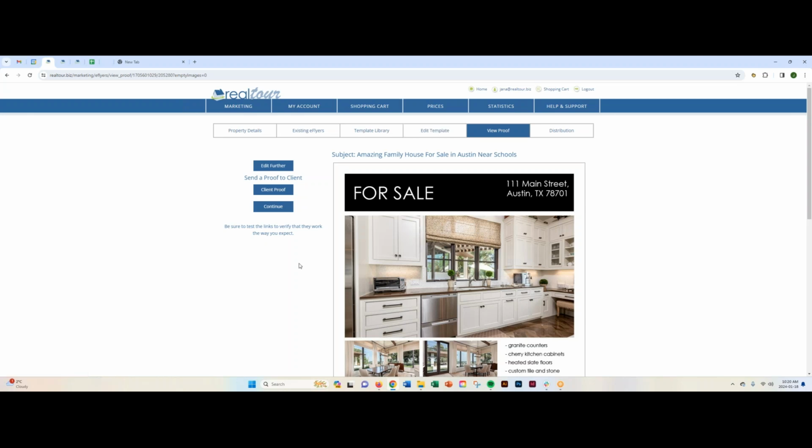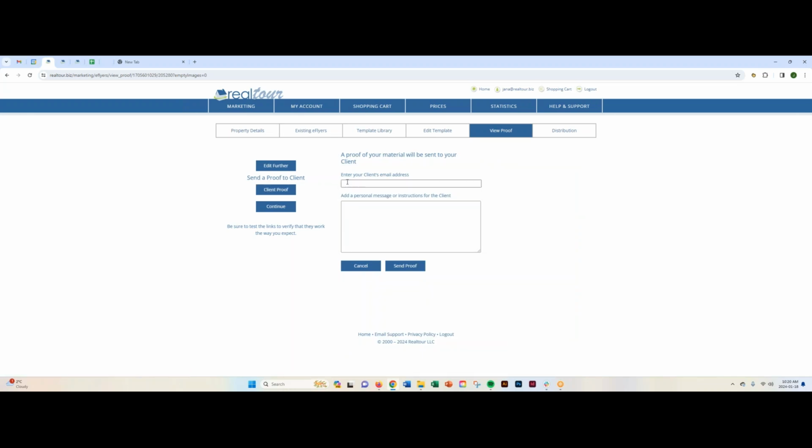If you want to cover your butt even more, you can client proof it. I want to send this to Bob, my client, and get his eyes on it and get him to sign off on it. So I can put Bob's email address, put some message in there for Bob. Bob, I'm going to send this out tomorrow morning. What do you think? Are you good to go? And then send a proof.